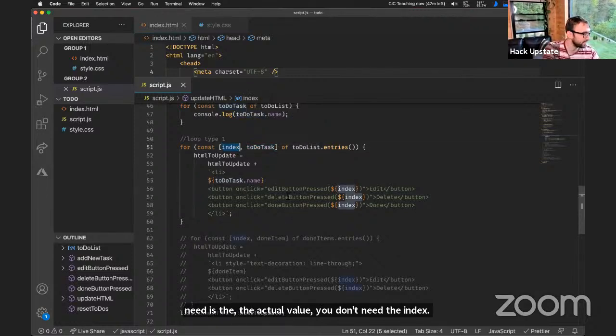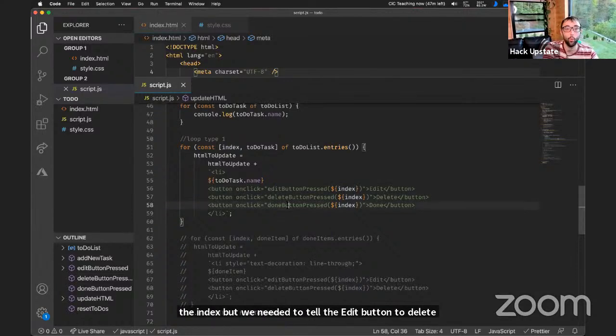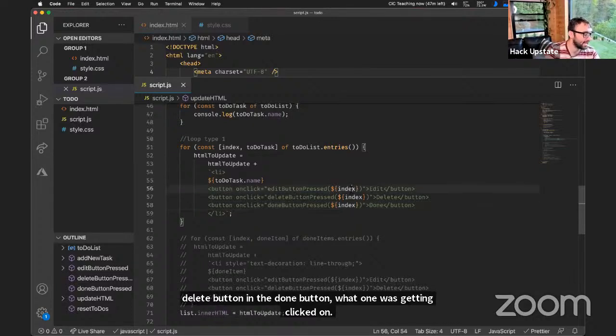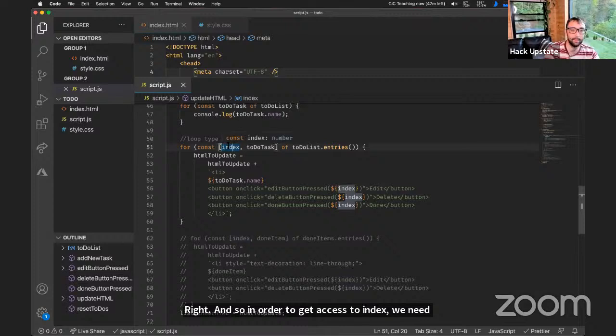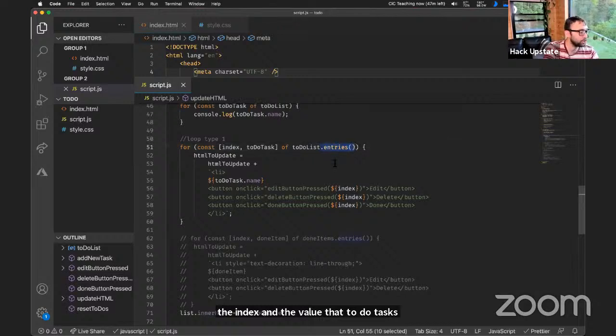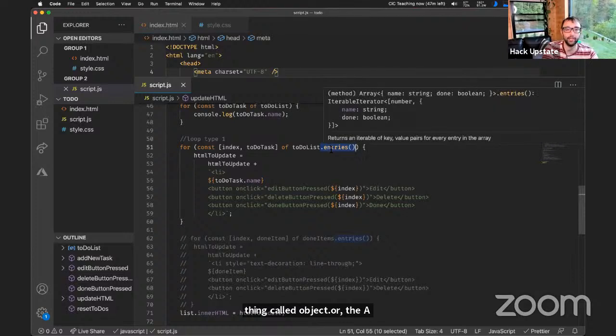Why did we need the index? Well, we needed to tell the edit button, the delete button, and the done button which one was getting clicked on, right? And so in order to get access to the index, we needed to make the index up here. In order to tell our for loop, hey, we would like both the index and the value, the to-do task, we use this thing called object dot, or the array we're working on dot entries.